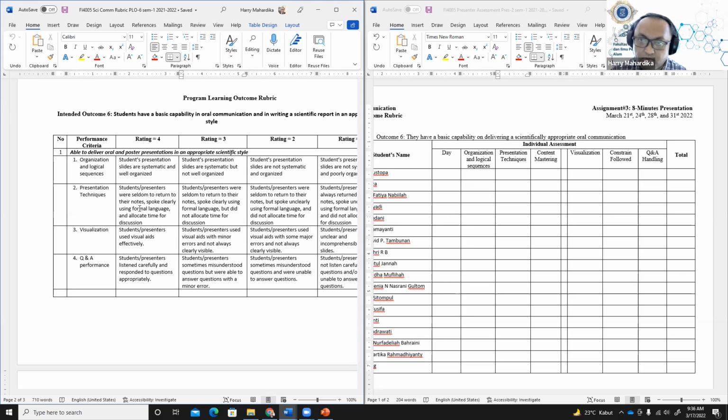The spoken word that the presenter has is also clear, and he or she is not using informal language like slang or inappropriate language, basically. And then content mastering is basically the ability to get the feel that the presenter is able to deliver the presentation clearly. He knew about the topic. He knew about the small things that are related to the topic, etc.